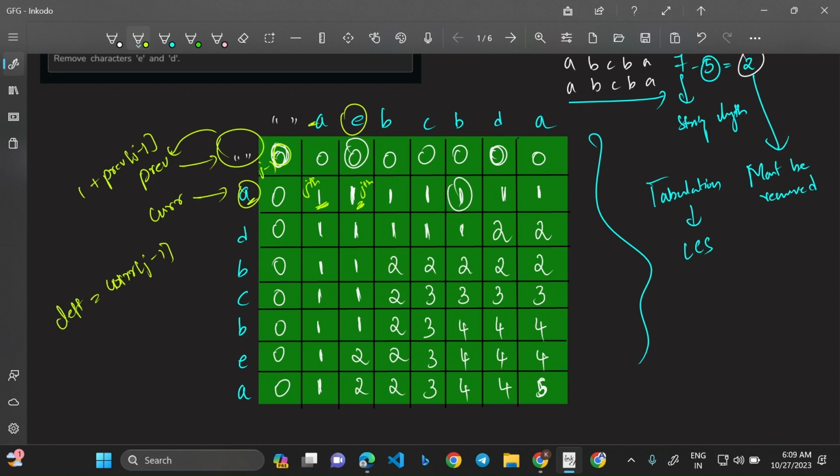This is j now, so this is j minus 1, so I'll be taking the maximum of left, that is current of j minus 1, and top. What is top? Top is basically previous of the same column, previous of j. This is just the jth column, right? So this is the same column, so that is previous of j. I'll be taking the maximum among these two. That's it. So that is what I've done.